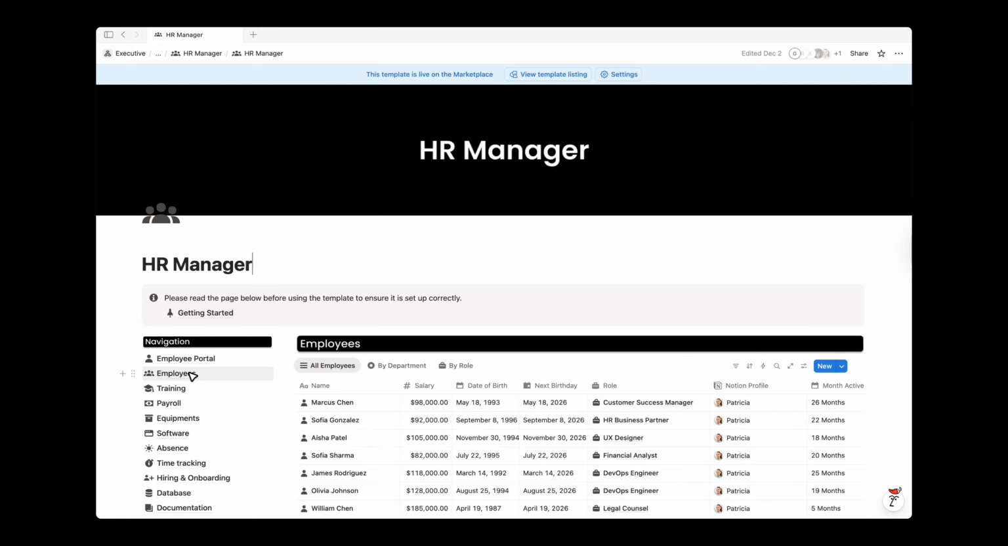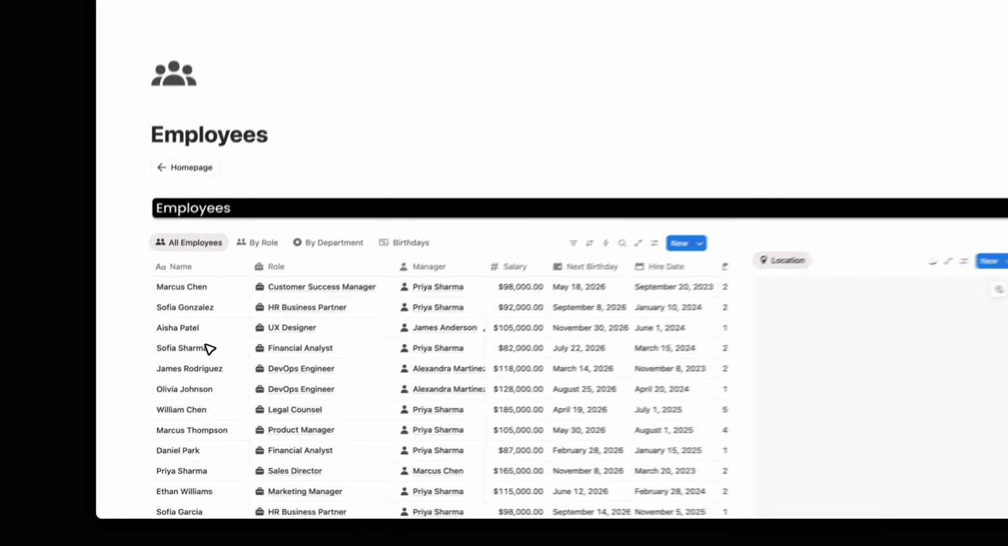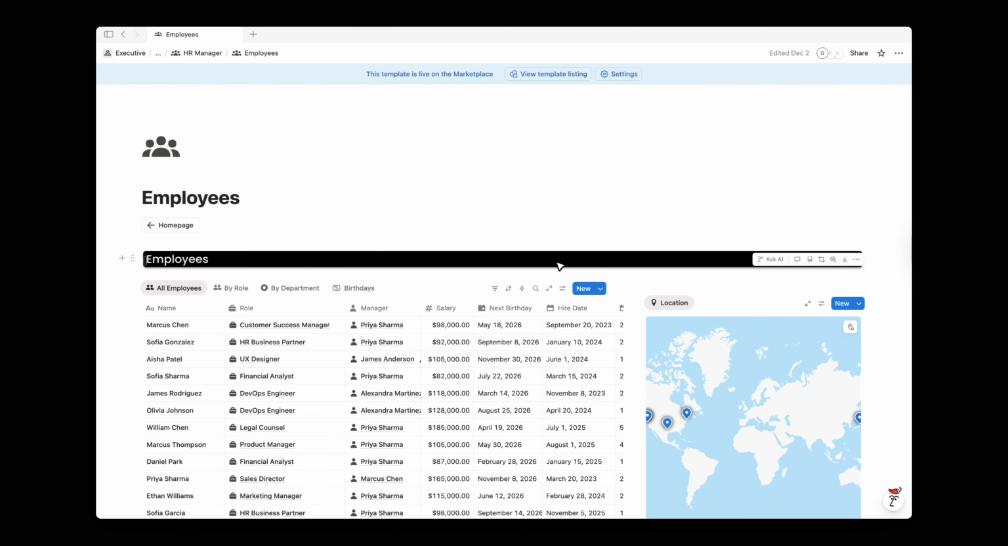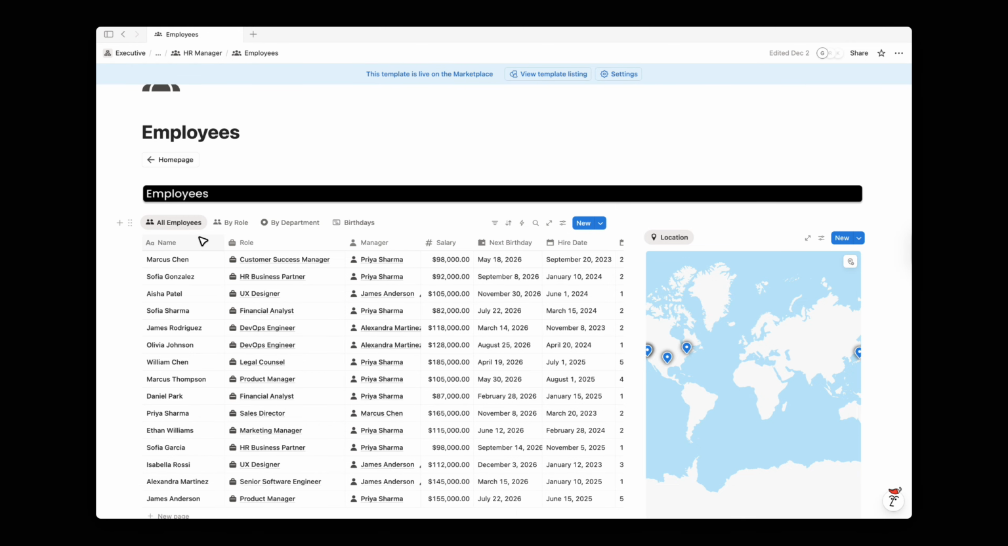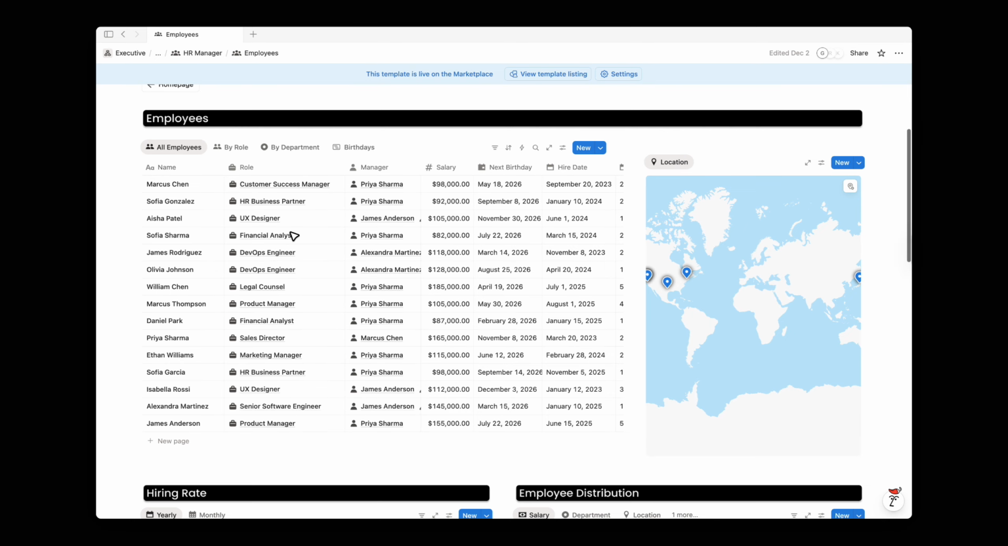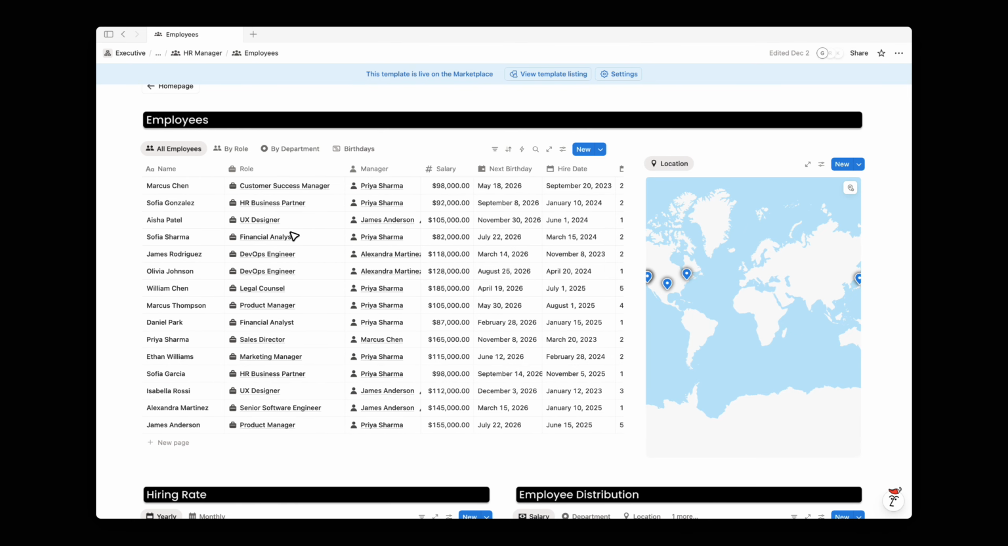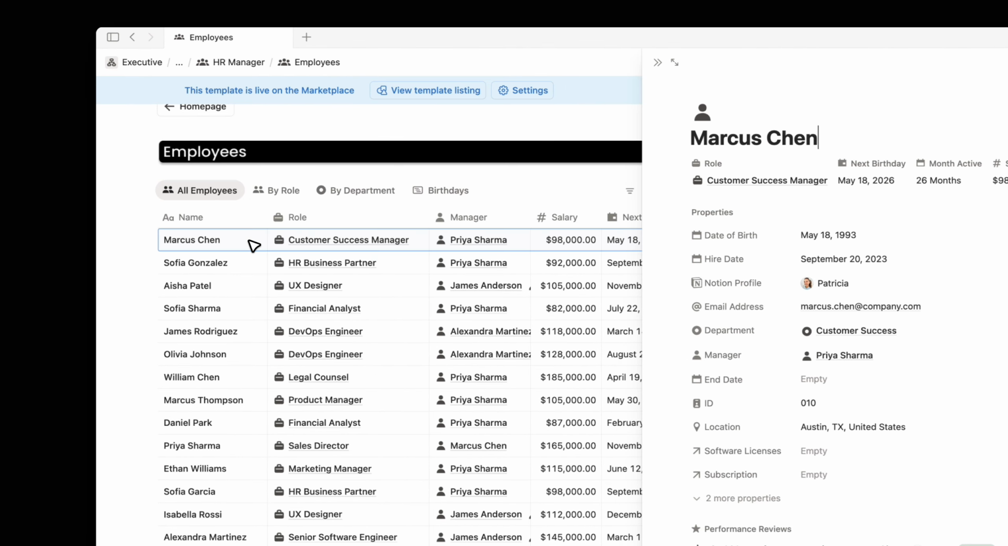First, let's check out the employees page. This page is your team management hub with multiple views. All employees, by role, by department. Each employee profile tracks comprehensive information. So let's open up a profile.